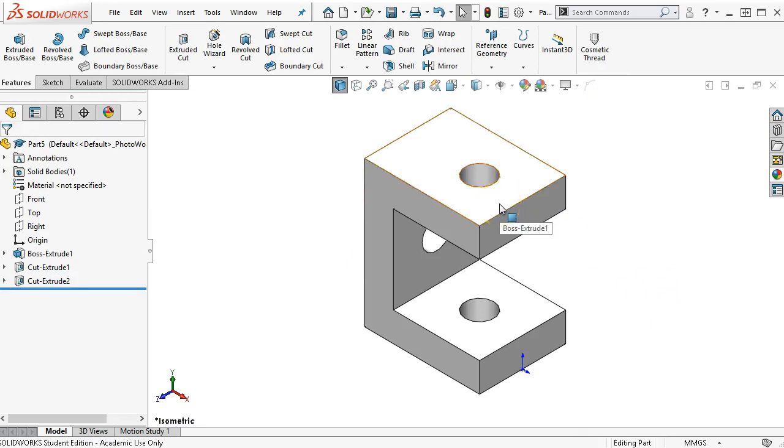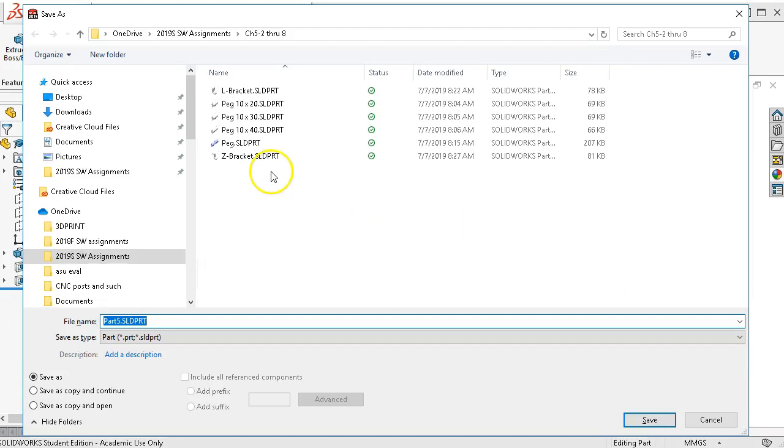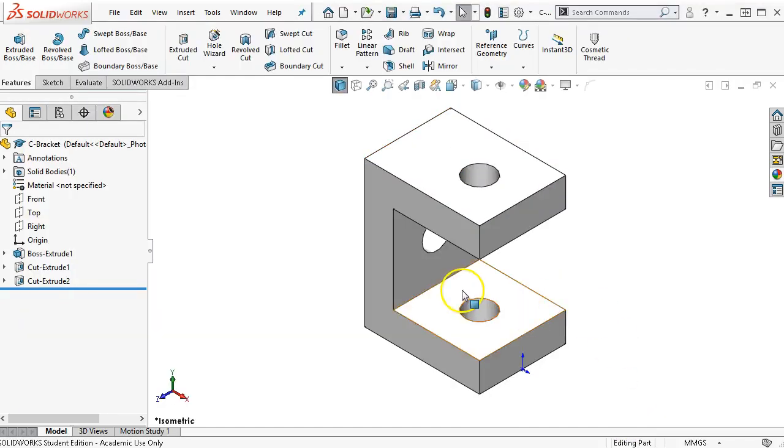Alright, and then we can save this one. As long as I don't get too carried away, I can pick the previous name and tell it that this is now the C bracket. Alright, so the next video we'll do is a configuration, which is a little bit different, but that gives us our shapes in a couple different ways to approach the solution.